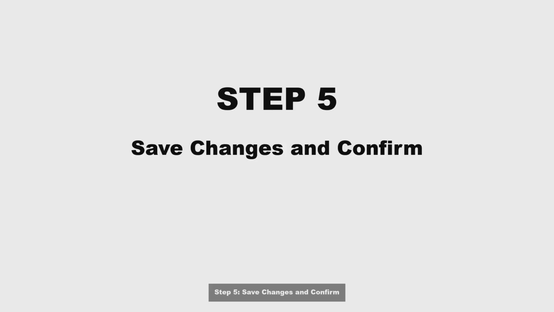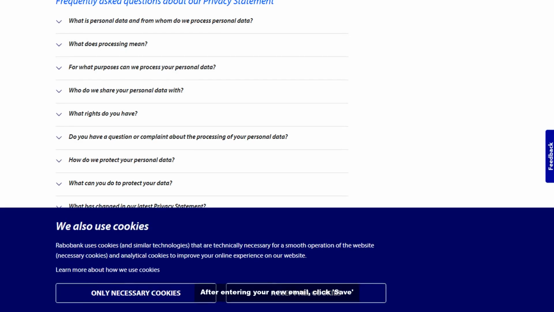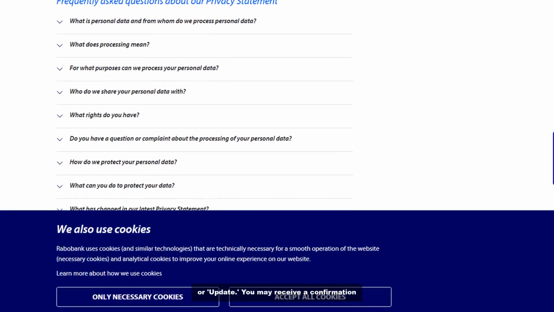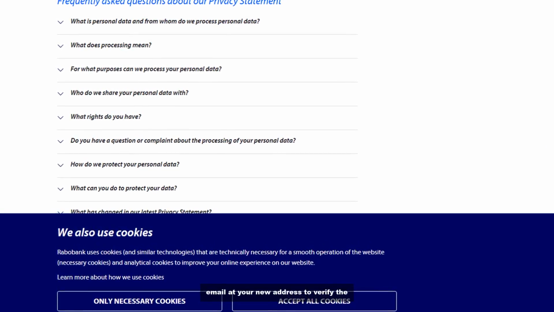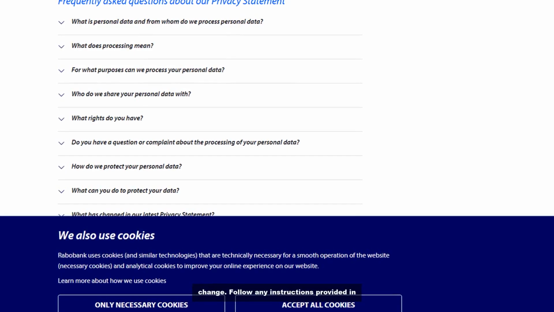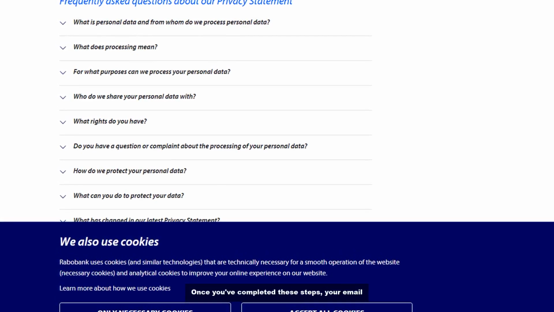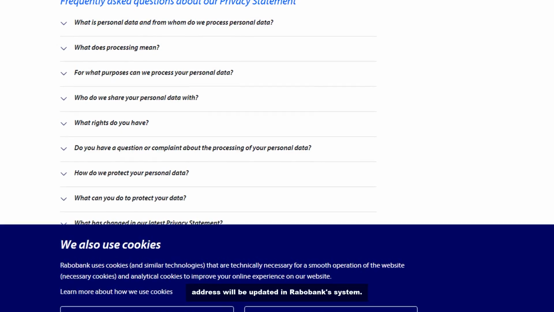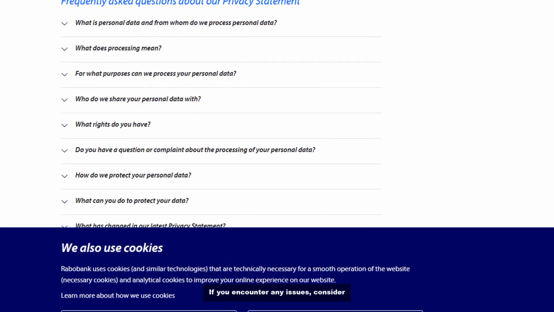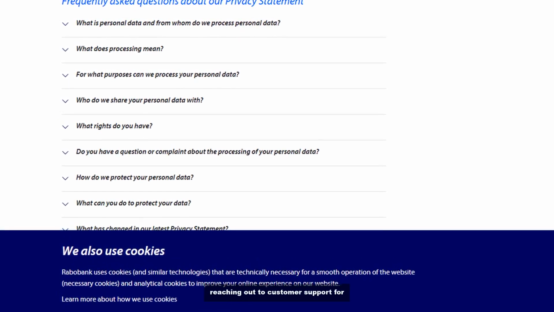Step 5. Save changes and confirm. After entering your new email, click Save or Update. You may receive a confirmation email at your new address to verify the change. Follow any instructions provided in that email. Once you've completed these steps, your email address will be updated in Rabobank's system. If you encounter any issues, consider reaching out to customer support for assistance.